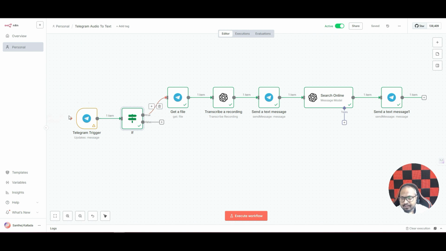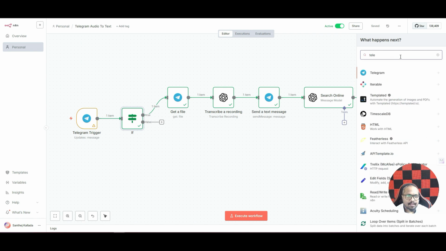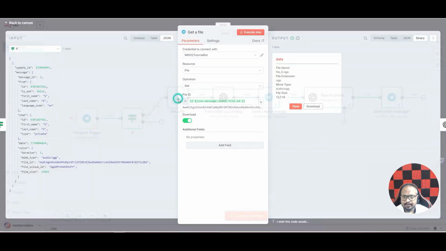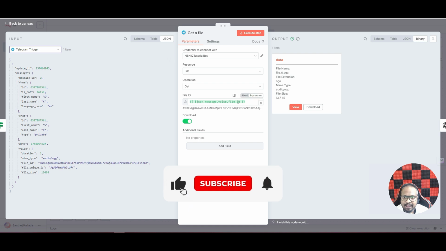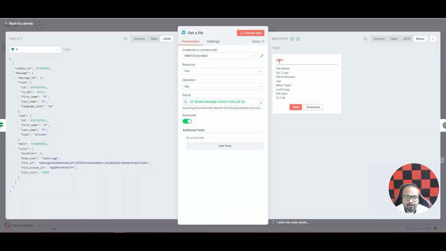If that is the case, I need to download the file. For that, again, I'll search for Telegram. Under Telegram, there is an option called get a file. I have added it here. And as for the file ID, this is the file ID that is the input we have received. In the Telegram trigger, we have received a file ID, right? Just drag and drop it here and make sure that you're selecting the option download. So that looks good. And if it is downloaded, you will get the output something like this.